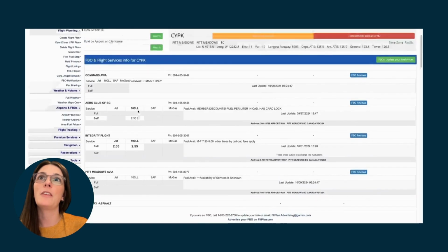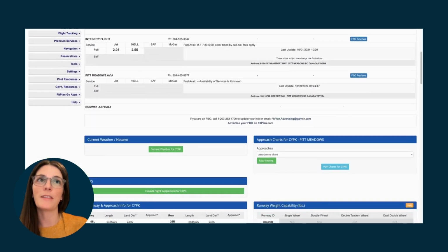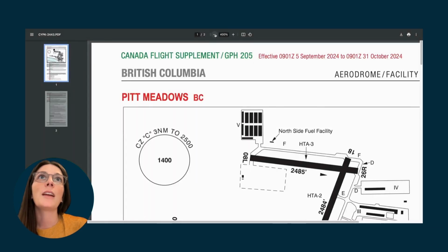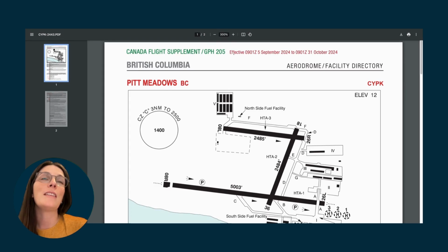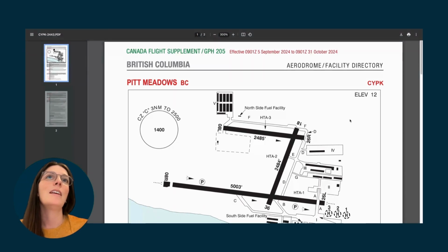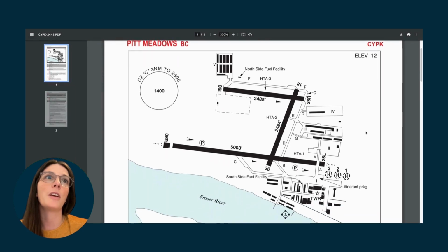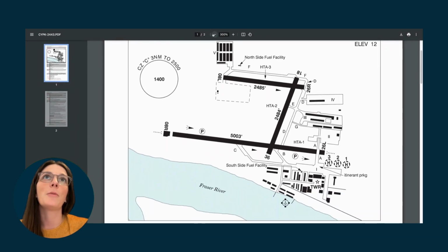So you'll scroll down on this page. This gives you lots of information about the airport itself. And you'll scroll right down here to where you see Canada Flight Supplement, the CFS tab for CYPK. So right up here at the top, you can see that it is effective. It gives you the Zulu time on the 5th of September until the Zulu time on the 31st of October 2024. So we are good to go there, which is great. First off, you'll confirm that you've got the right location, Pitt Meadows, BC, CYPK. All good, all good.